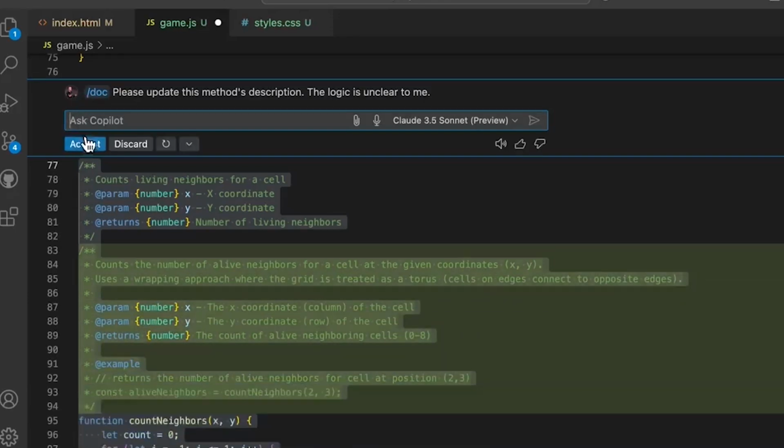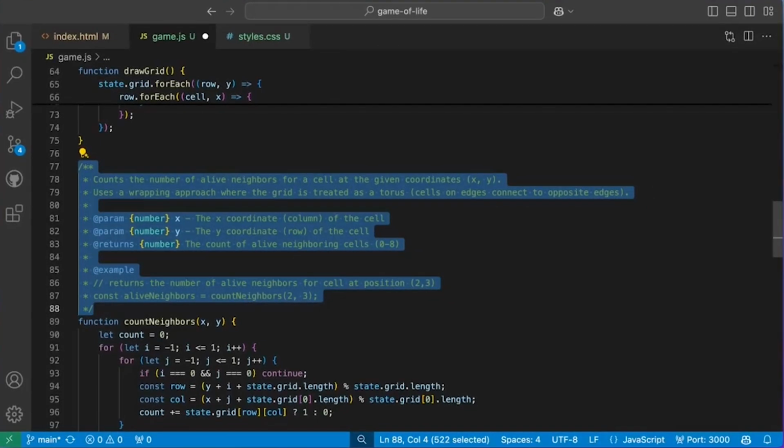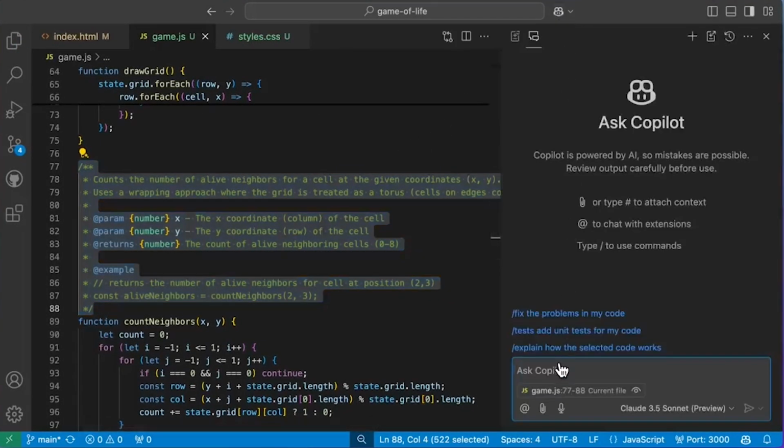But that's not all. With inline chat, you can use / commands. Some additional documentation would help us with our understanding. So let's use /doc and ask it to expand on the implementation.